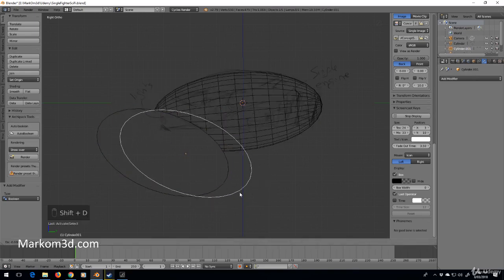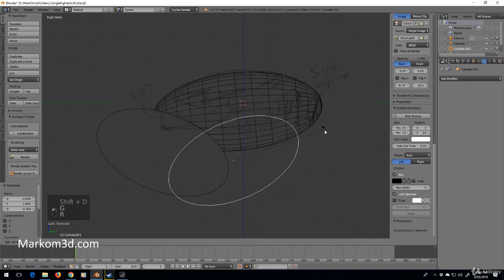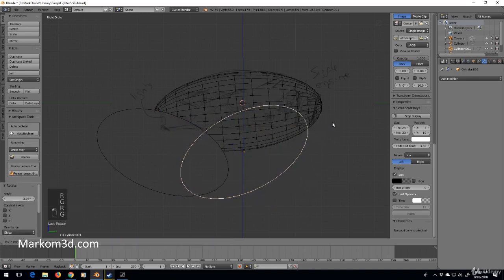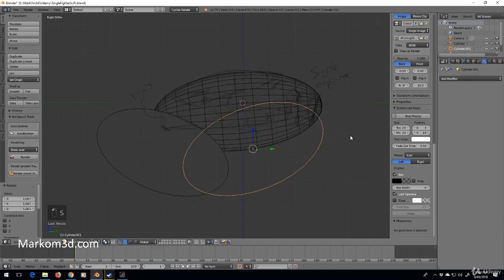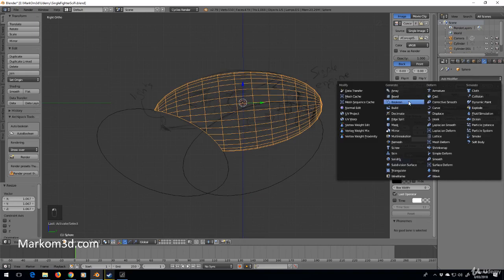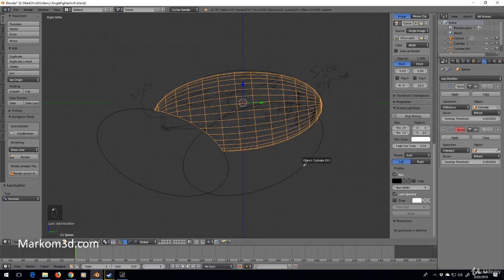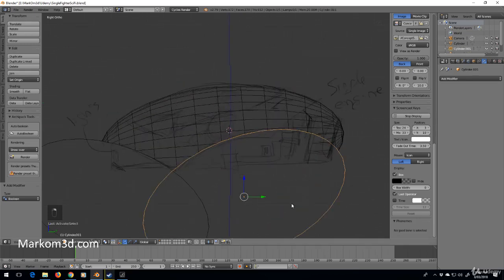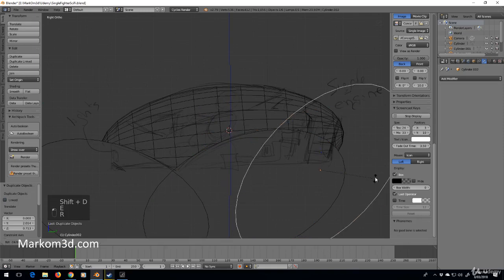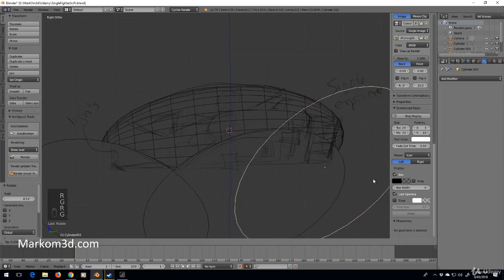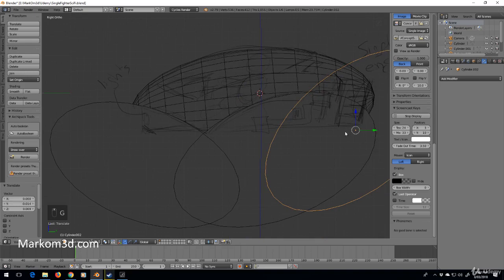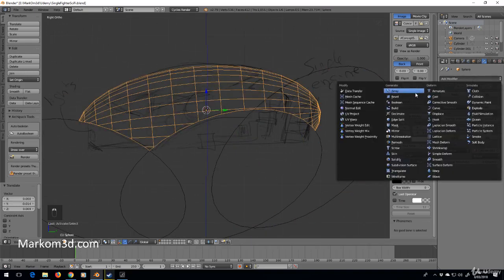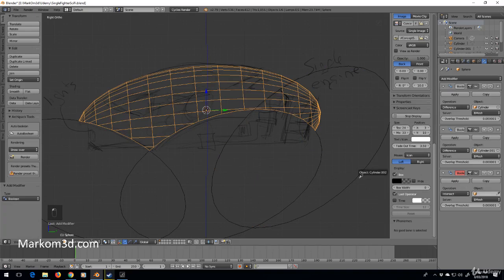I'm going to now Shift D to copy that. Let's do the same thing, here-ish. And let's add another Boolean to this one. And we will cut from here, but we want Difference. And one more. Shift D. Rotate. Oh yeah, back to here. Let's add in our third Boolean. Select that. And we're going Difference.